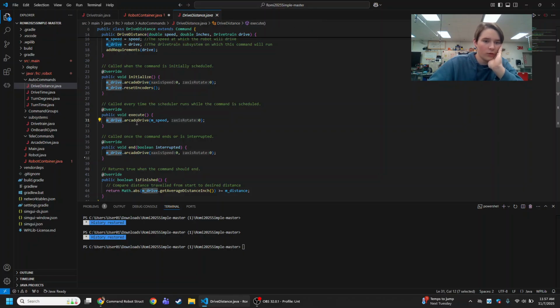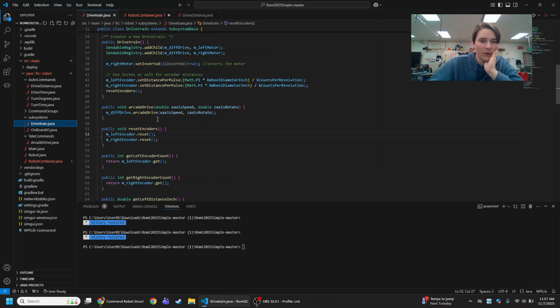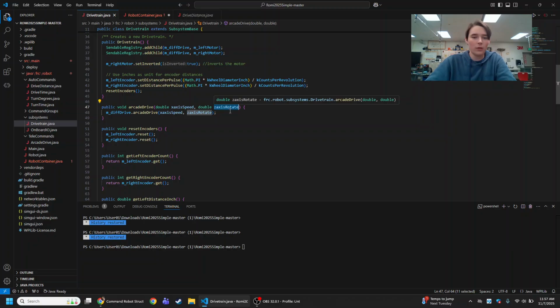So it's saying in the drivetrain there's this thing called arcade drive, and I'm going to say go this speed and at this rotation. So if we go look into drivetrain, we're going to look for arcade drive. So let's see if we can find arcade drive. Here it is, arcade drive. It's taking in a speed of going forward and a speed of rotating. We don't want to rotate it at all, so this is always 0, at least in drive distance, but the speed is a certain amount.